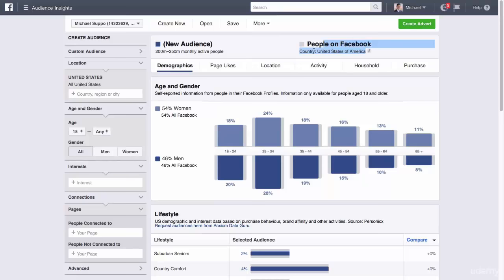So this is very similar to starting an audience from scratch like we did in the first place. What happens is you start from a position where they give you a country and they give you how many people are active within that country, what your potential reach is. So right now it's just giving me people in the United States and what they look like.